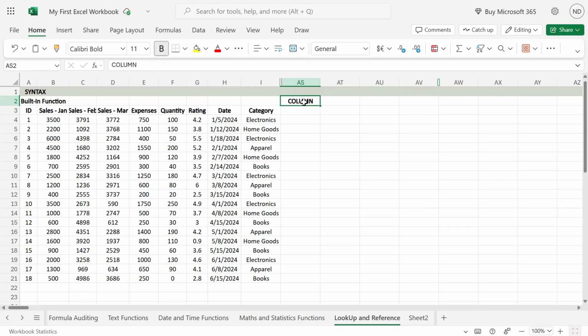What the COLUMN function does is retrieve the first column number of the supplied cell reference. So if I provide F5, it will return 6. F is the column number, which is A, B, C, D, E, F, so it is 1, 2, 3, 4, 5, 6. That's the sixth column number.